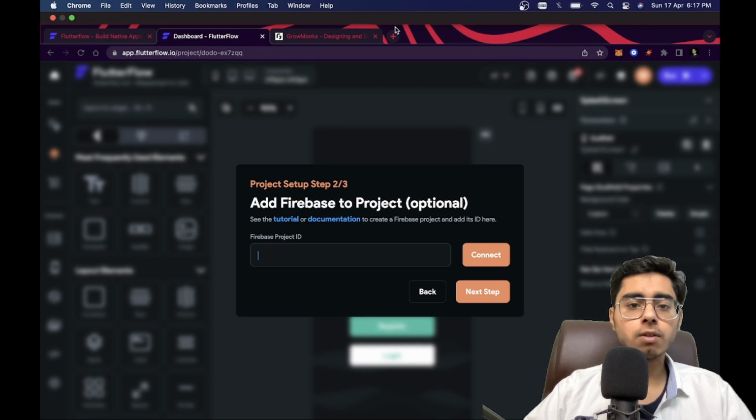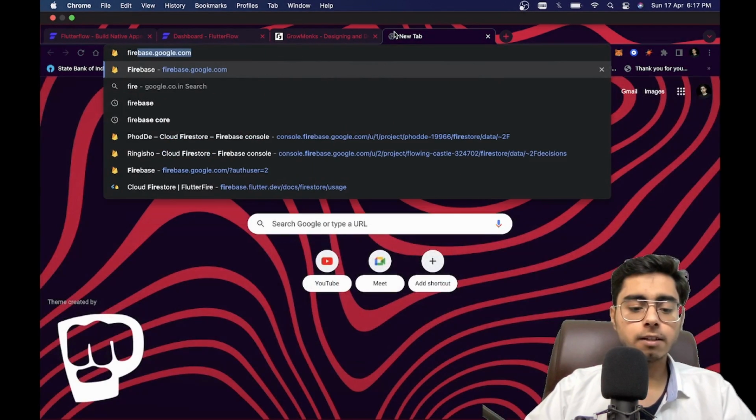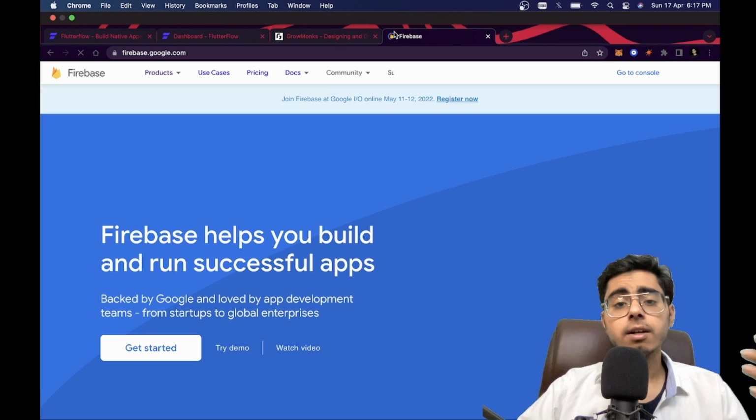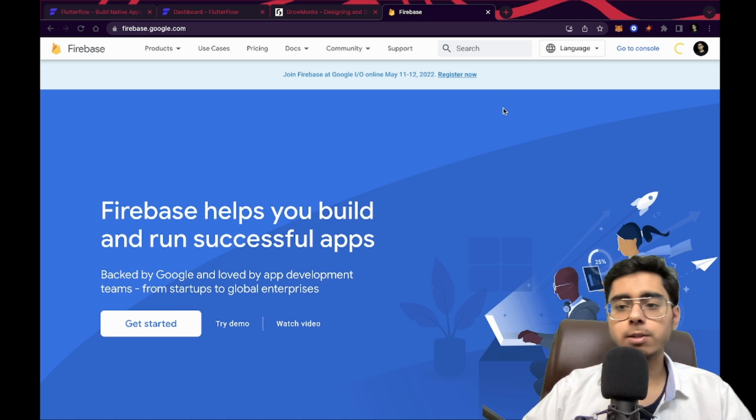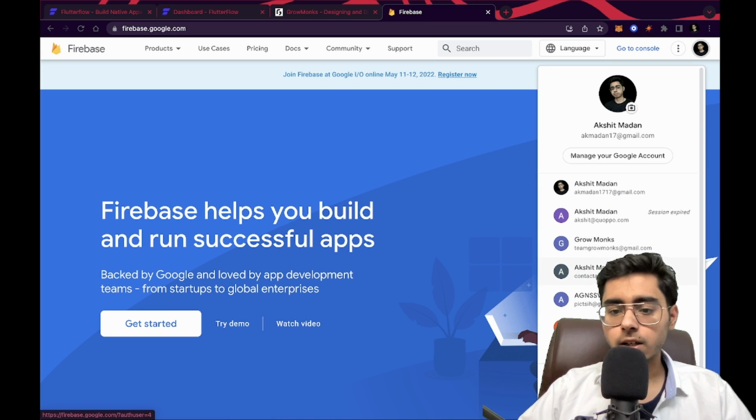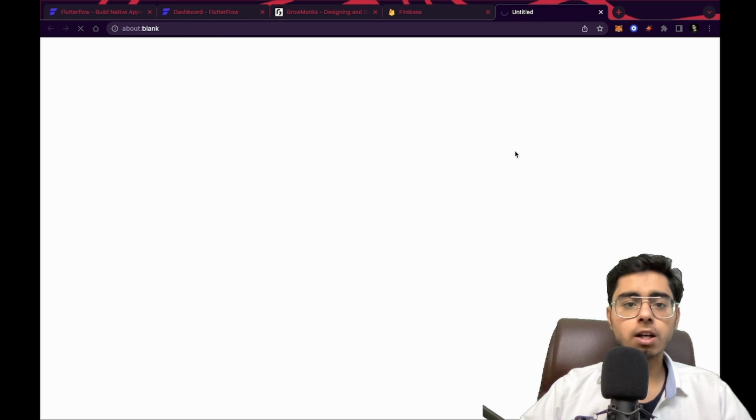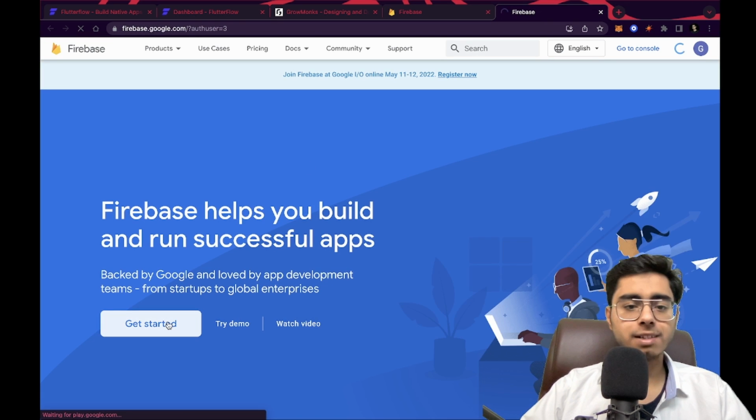So what I'll do is I'll go on Firebase, create a new application and get the Firebase ID from there, so that it will be able to communicate with the Firebase project, which I'm going to add right now. So let me choose application. So I'll choose a Google account, and now I'm going to click on get started.